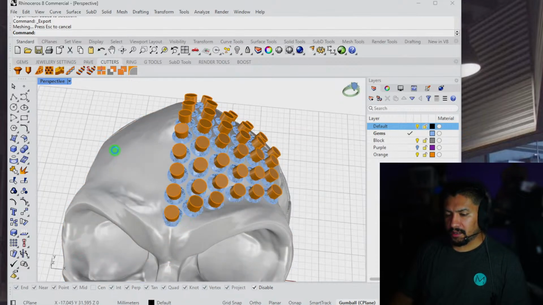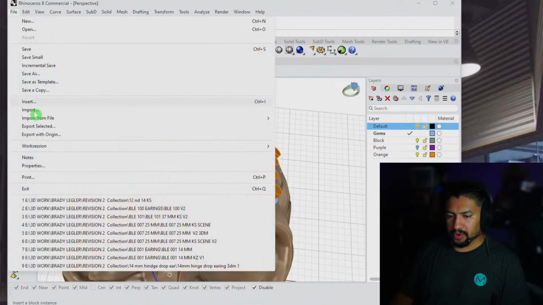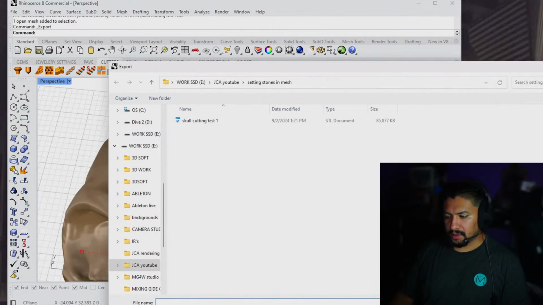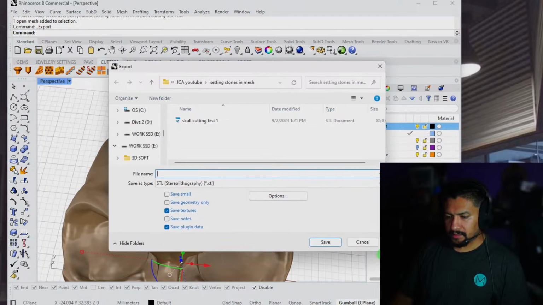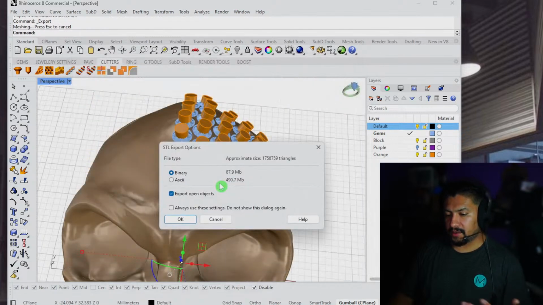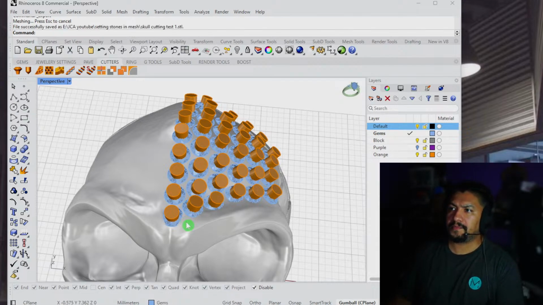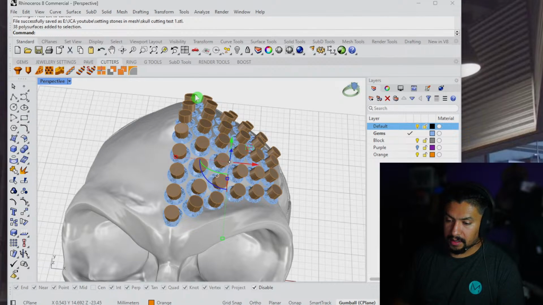Just put OK. So let me do it one more time. I'm going to select the skull. I'm going to put export selected. So all I'm doing is I'm just going to save it over. Click in there, put save, replace it, binary. Yes, it's a mesh, so it's not going to ask you to convert anything. There. Second thing to do is to select the actual cutters and export them as well.